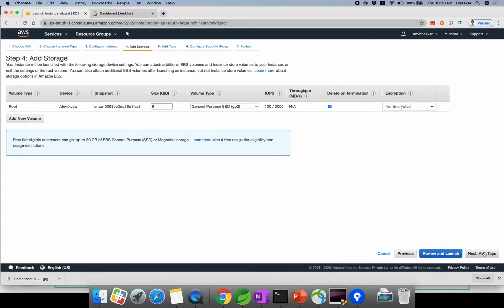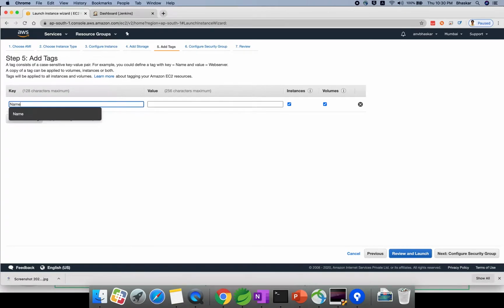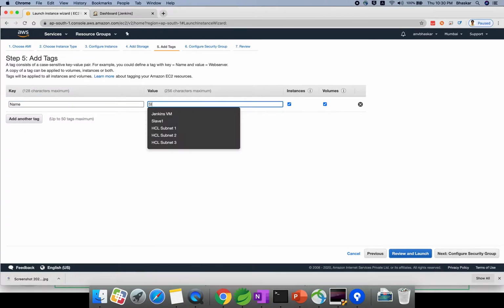Then add tags. If you want to add a tag, you can add the tags. For the name I can give slave 2. Already I have a slave 1, so I will name this one slave 2.